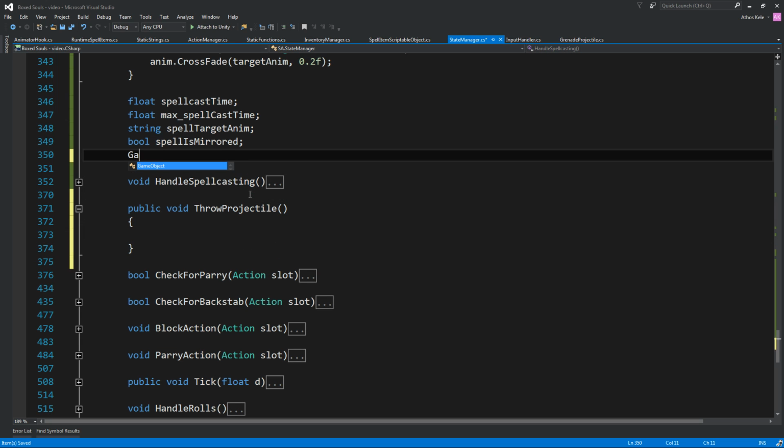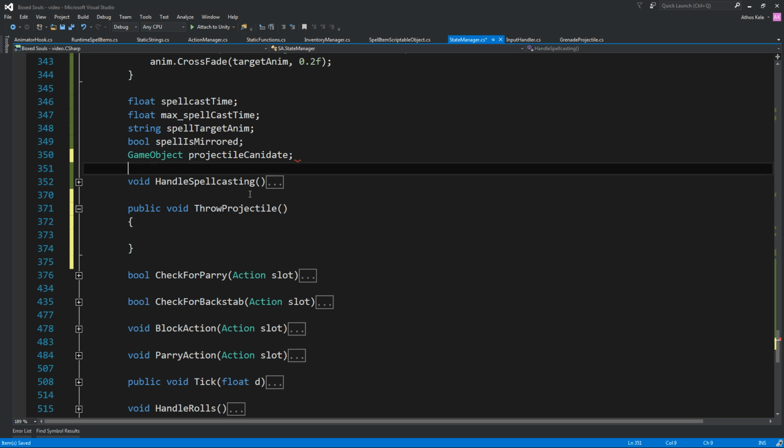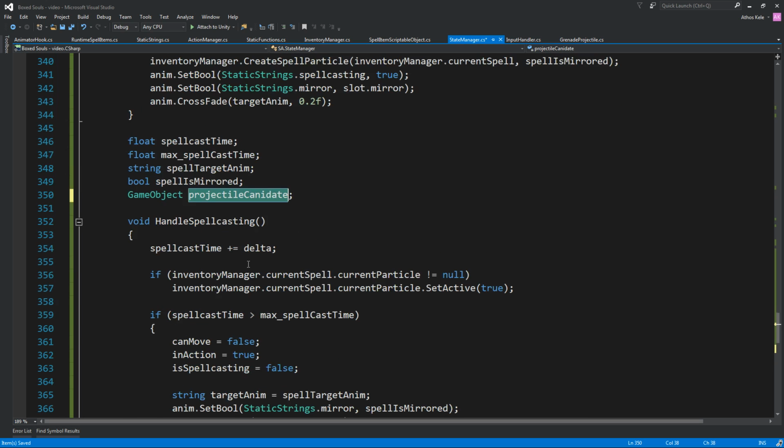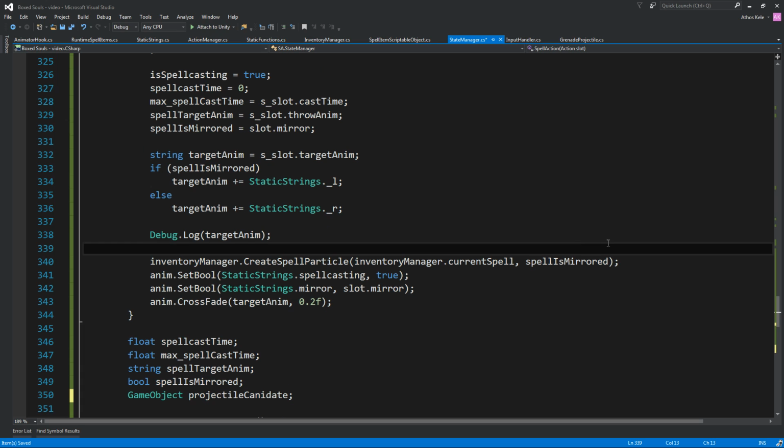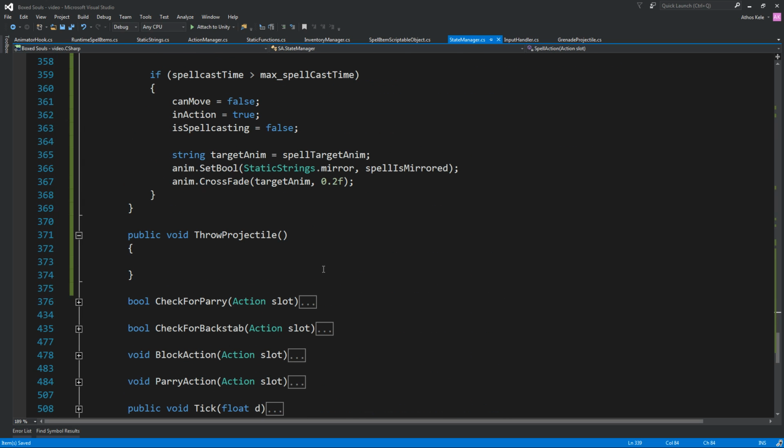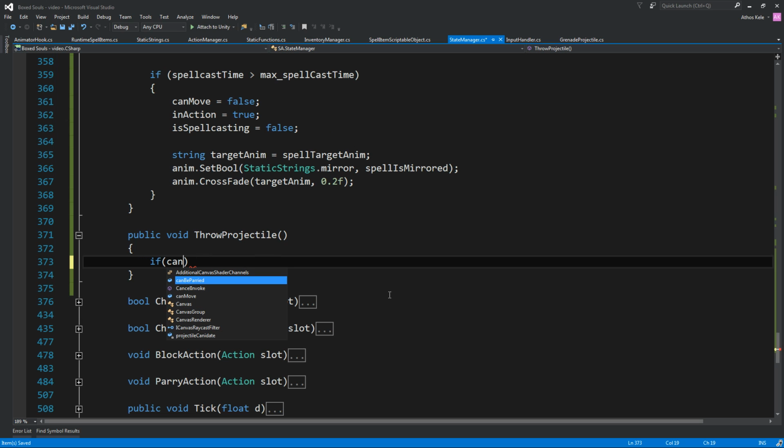I'm going to create a game object over here and say projectile candidate. When I'm assigning the spell I want to cast, I'm going to say projectile candidate will be inventory manager dot current spell dot instance dot projectile. This is the prefab, it's not the actual projectile, keep that in mind. So if we have a candidate, projectile candidate is null, then return.